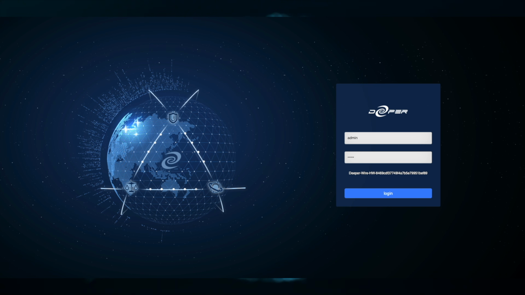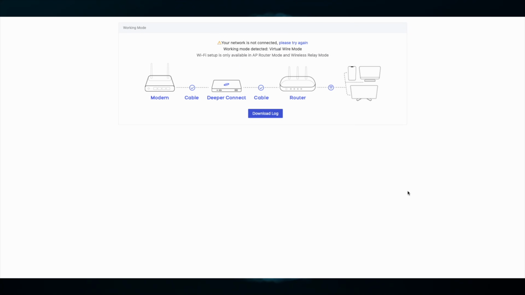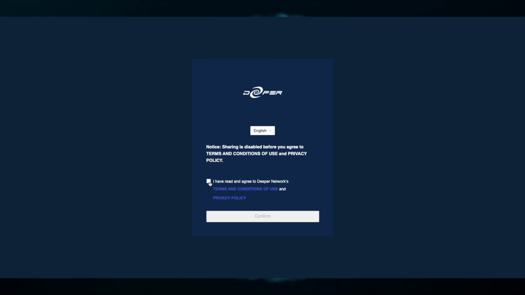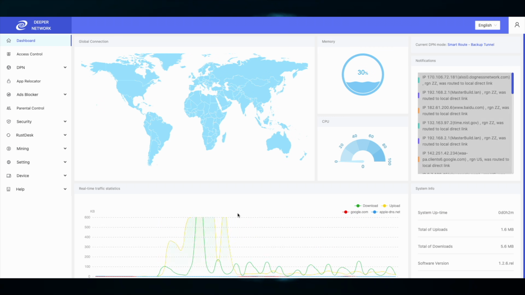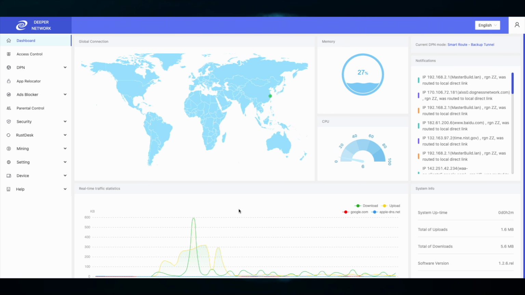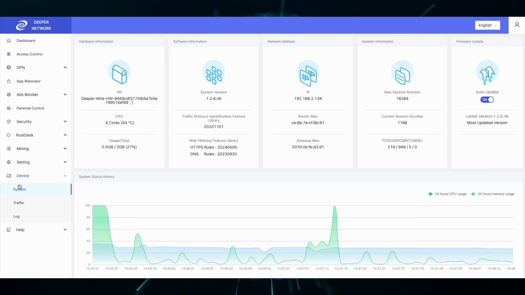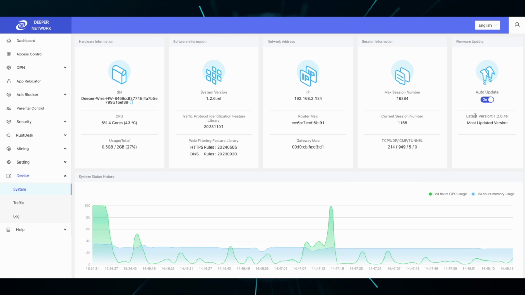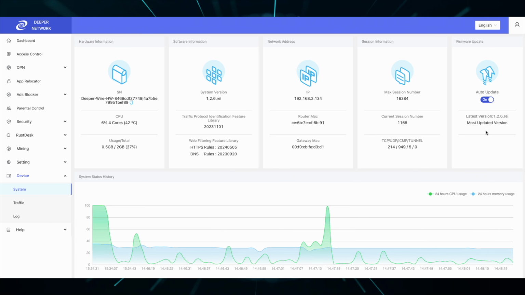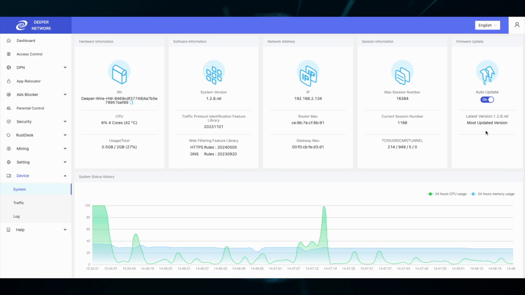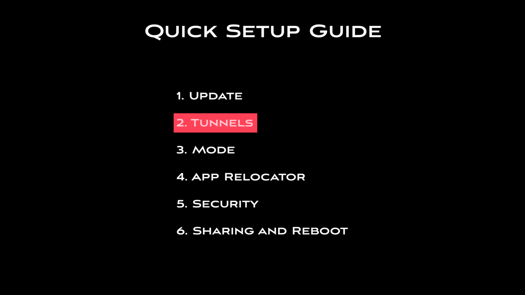First, power on your device and log in with the username and password admin. Read through the terms and conditions and the privacy policy, and then you'll be logged into the AtomOS dashboard. On the left, click on Device and then System. On the System page on the far right, you can see the firmware version. If you have the ability to upgrade the firmware version, click on the Upgrade button and then wait until the process is completed.